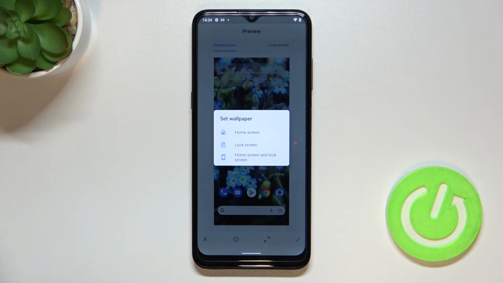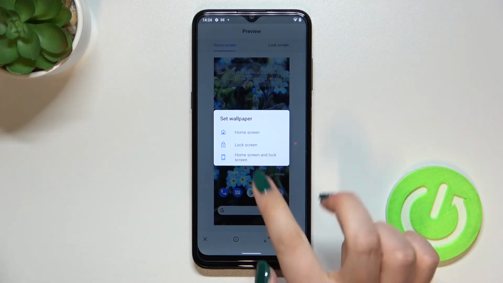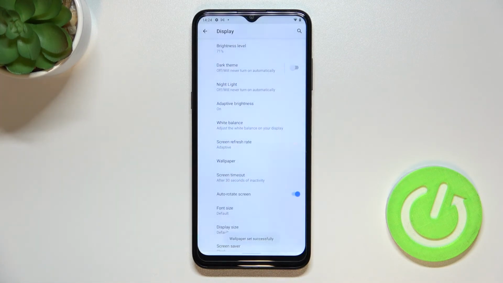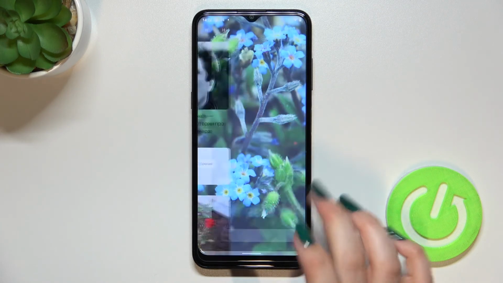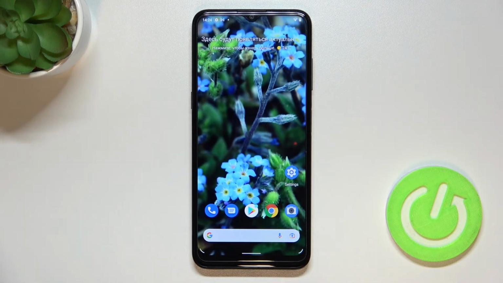So right now you can decide where you want to set it. So you can set it as a home screen, lock screen, or both, and I will pick both options. So let me tap on it. As you can see, we've got the info that the wallpaper has been applied successfully, so let's go back and check. And as you can see right here, we've got our home page.